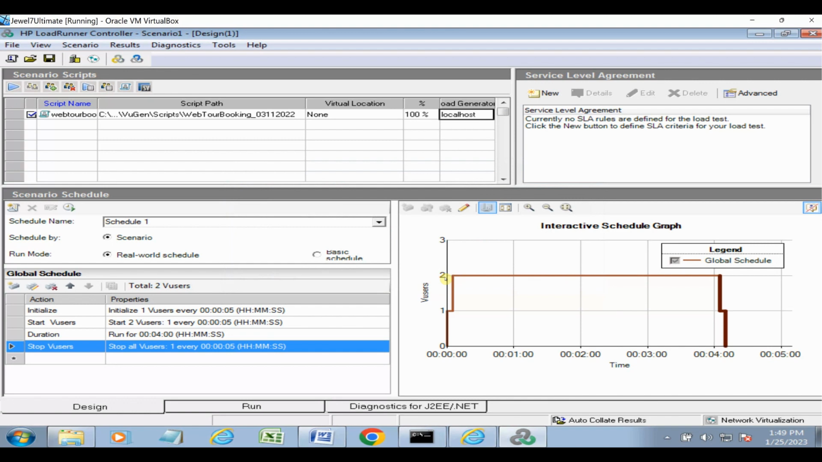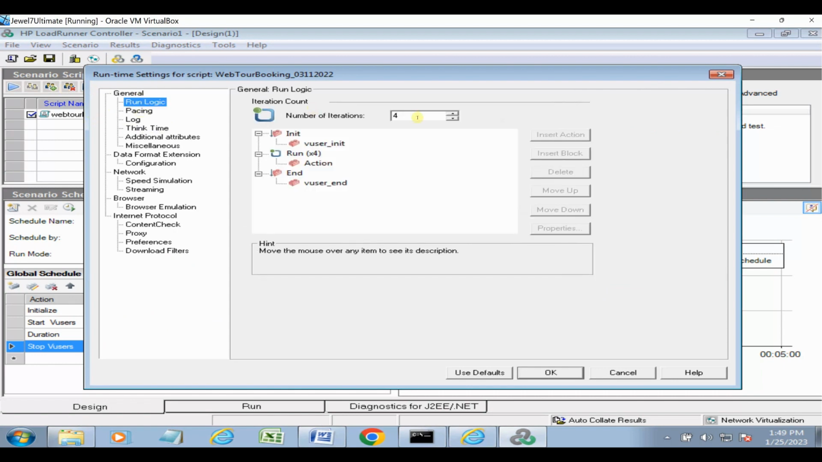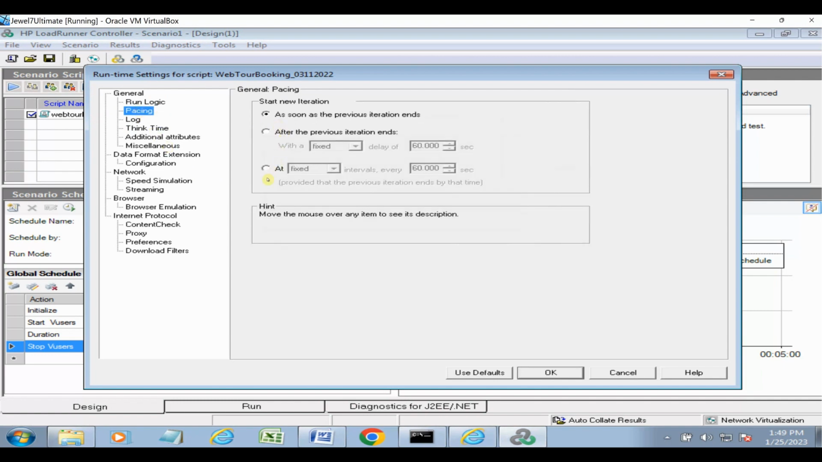One thing I forgot to mention, here is one runtime setting. This setting is created at the time of script creation. Also you can modify it over here too. Let me see the run logic. Run logic is basically 4 iterations. Pacing, it has nothing mentioned over here.